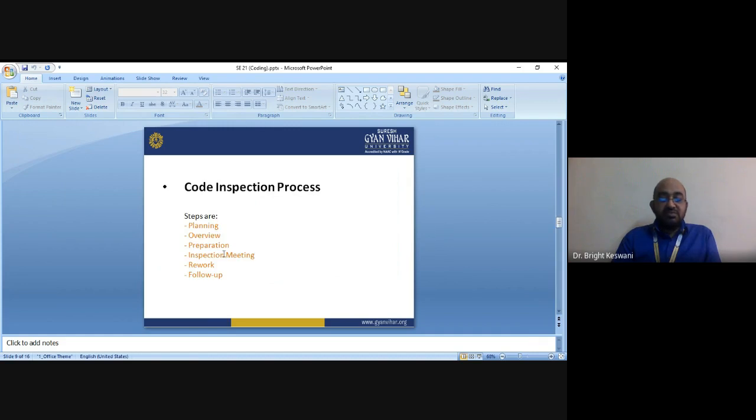These are the steps for the code inspection process. The code inspection is a process consisting of these steps: planning, overview, preparation, inspection meeting, rework, and follow up. So let us discuss all steps one by one.